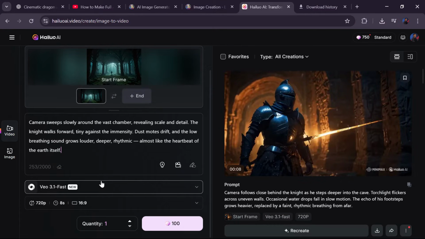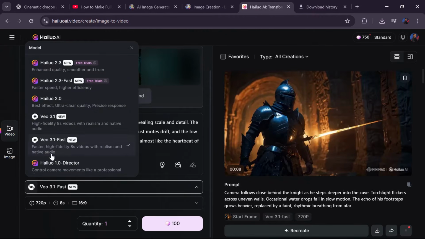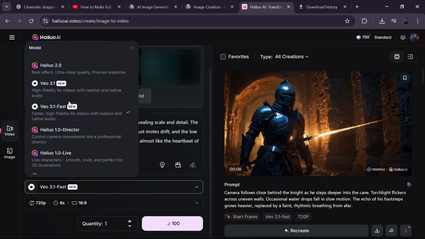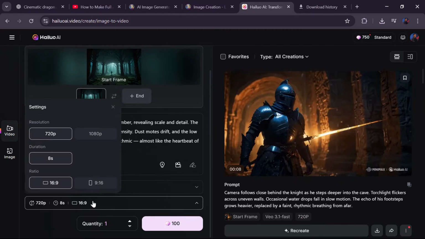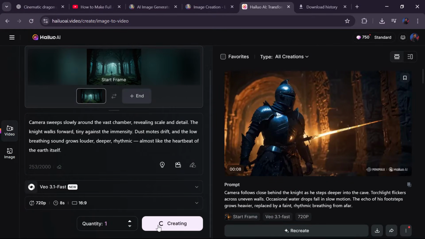Feels alive, right? Now, before you hit generate, switch over to the image to video models and select the VEO 3.1 fast model. That's the latest version. It's super clean, cinematic, and uses fewer credits. Then make sure your aspect ratio is 16:9 and choose either 720p or 1080p depending on your resolution needs. Personally, I always go 1080p for that crisp look. Once everything's ready, hit generate and let it run.